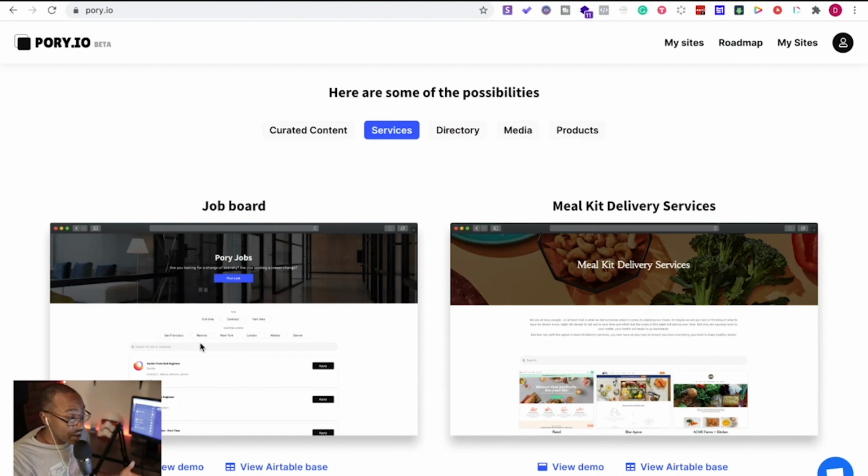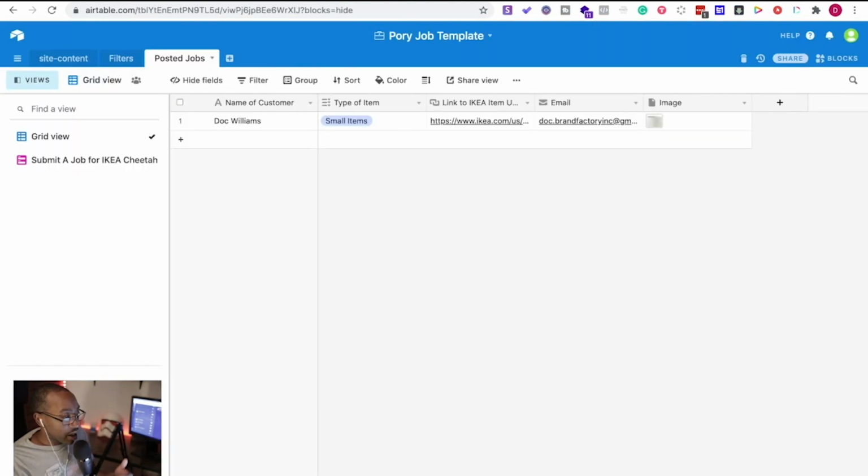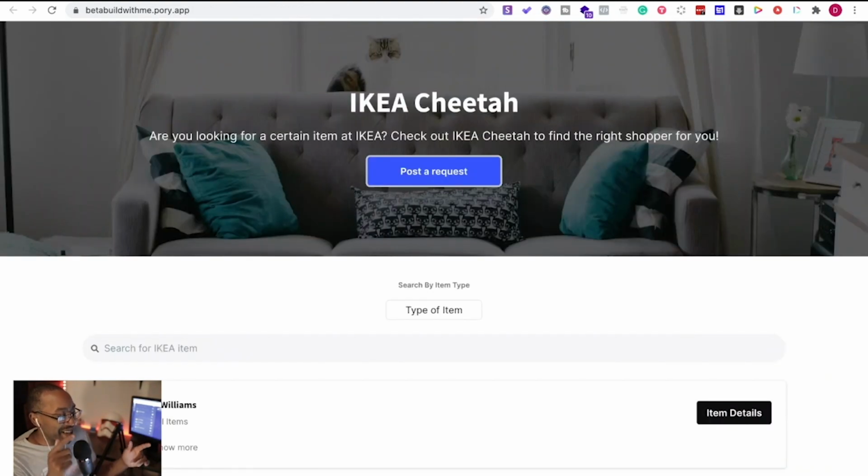And so that's what we did. We created a Pori job board right here with the template, added some things, and ta-da, here it is. There we go. This is IKEA Cheetah that we made.